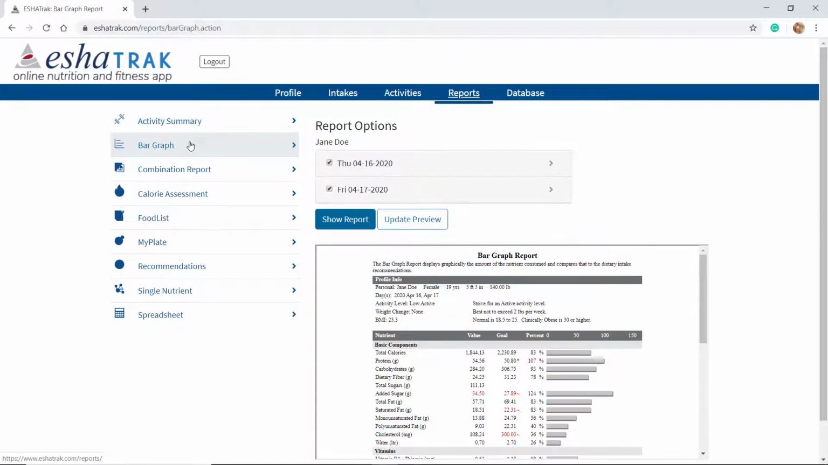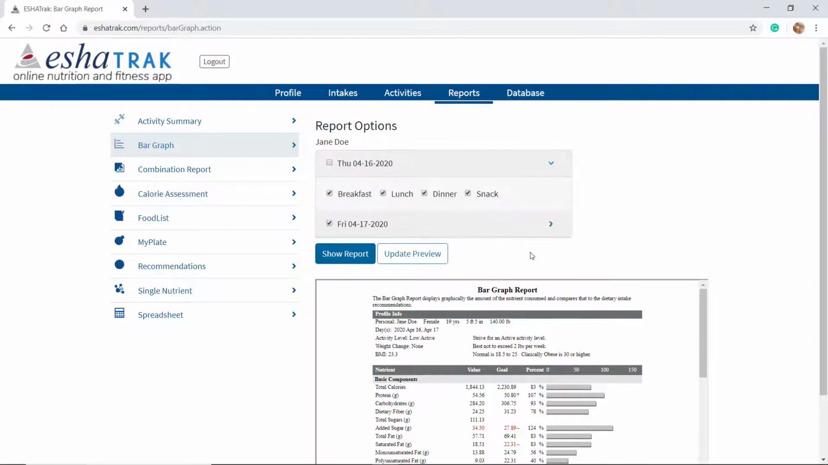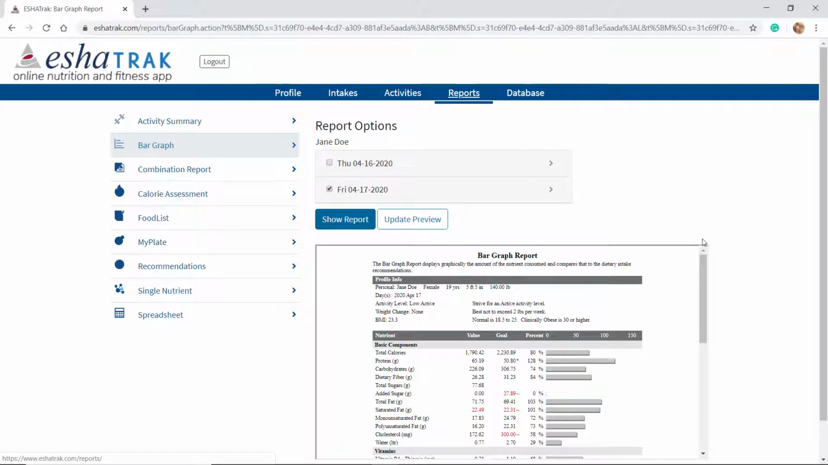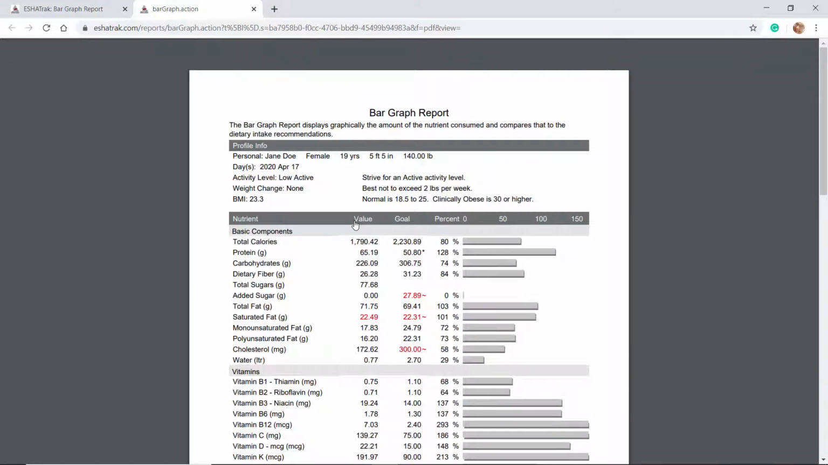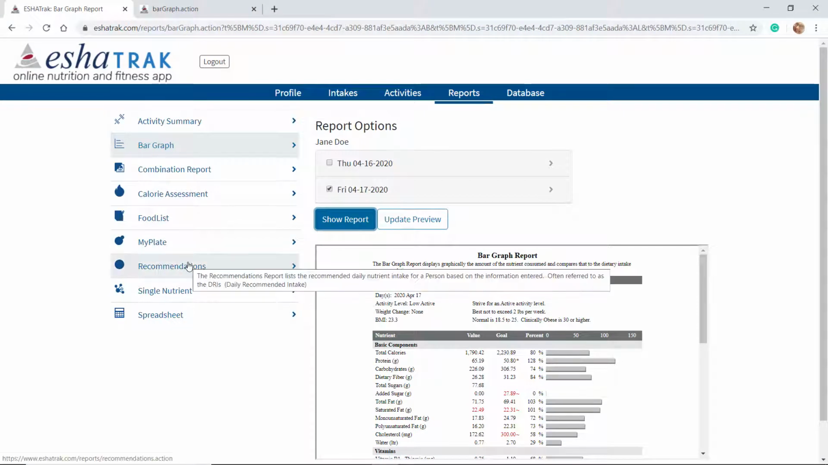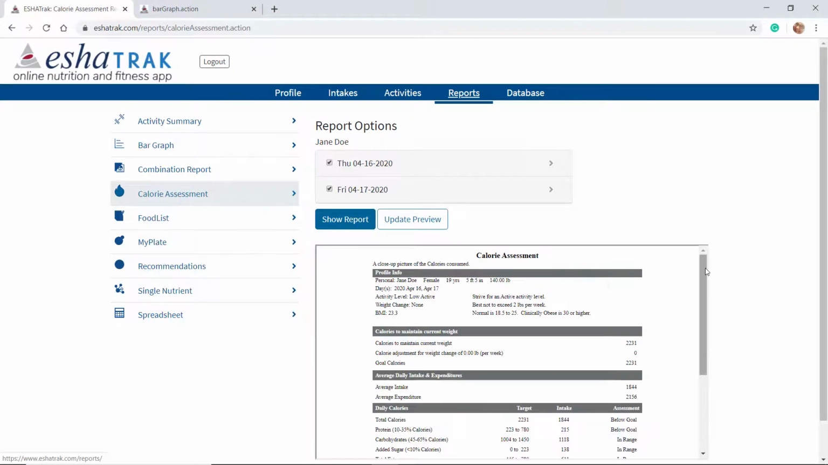This is the bar graph, and it shows quickly and graphically how close you are to meeting your intake goals. You can have it display the average of all of the days you have intake for, or select one or more individual days. Now let me show you what Show Report does here. It opens it up as a larger printable file. And you'll notice that there are some amounts in red. Those indicate where you have gone over a recommended upper level intake or are under a recommended intake by quite a bit.